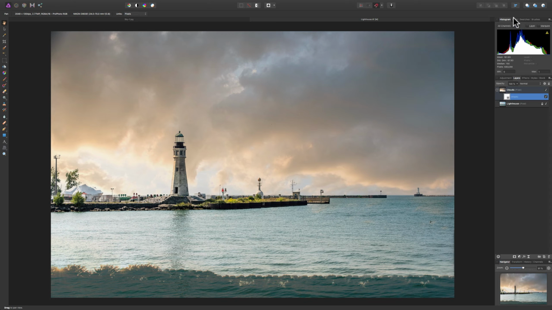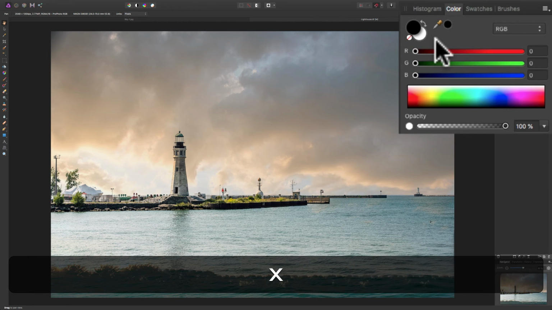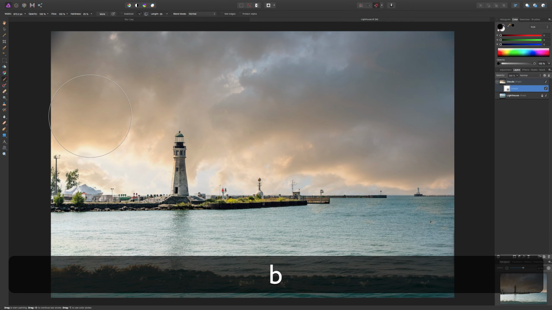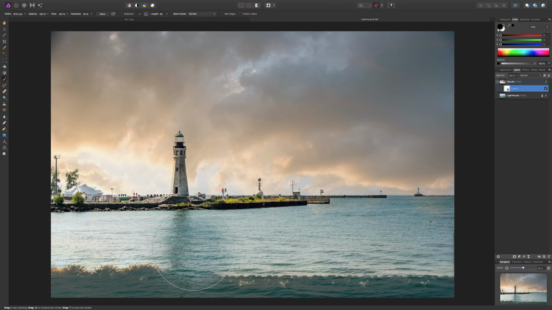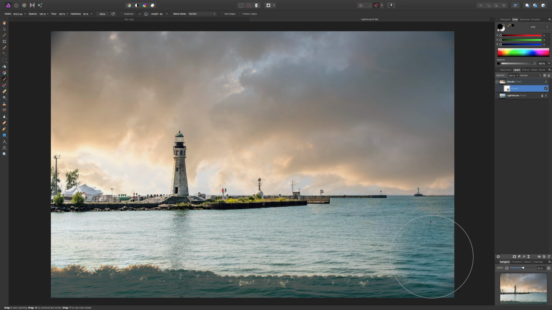So we're going to go up to our color tab and make sure that we have black as the foreground color. Just hit the X on the keyboard and you'll make black the foreground color. Then get a brush. You could hit B for the keyboard shortcut for brush, and go up to brush attributes and make sure that the opacity is at 100% and flow is at 100%. And hardness will vary from image to image. And I'm going to, just for the sake of this demonstration, use a huge brush to save some time.